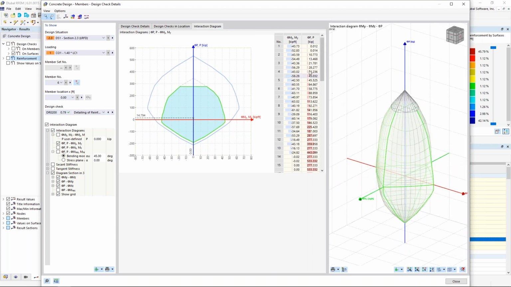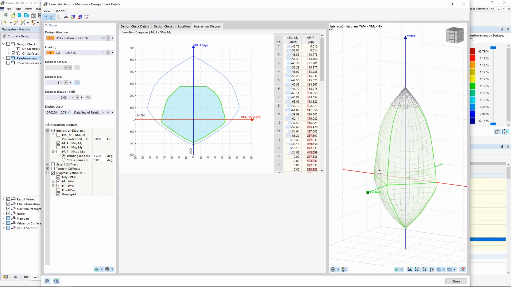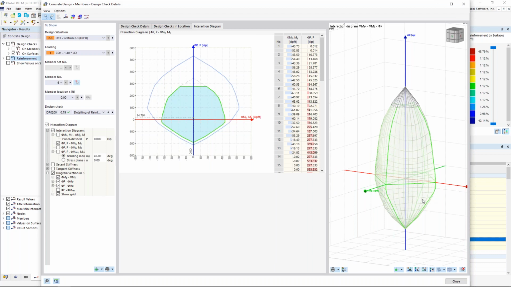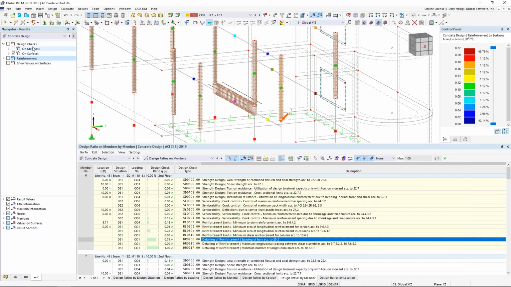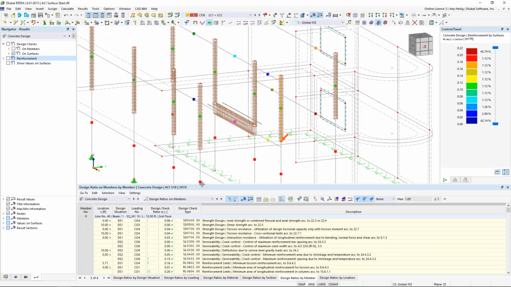So we can view all of the values within table format, but we can also see where exactly we land within this interaction diagram for this particular member at this X location. We can add this information to our printout report, so very powerful there as well. And of course, we have our design check ratios, our reinforcement that can all be shown graphically for the members that we covered in the first example.